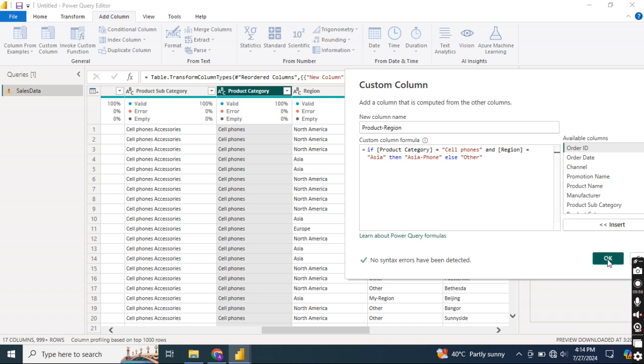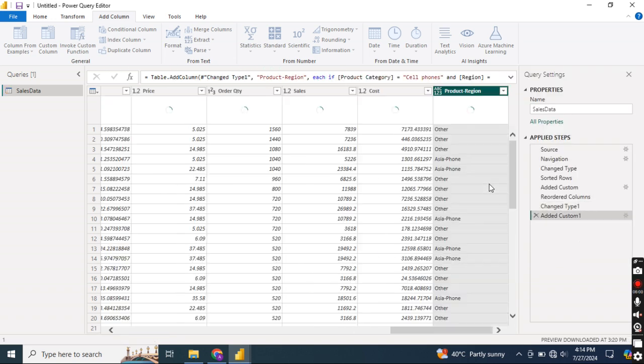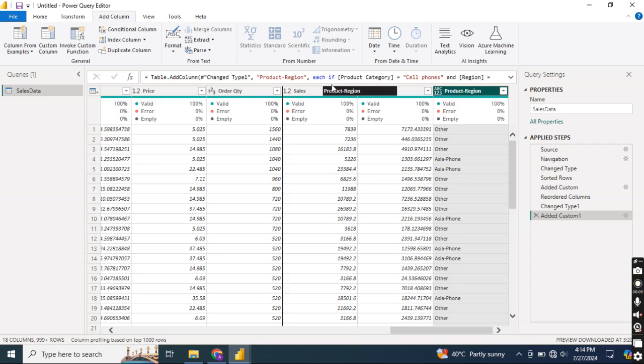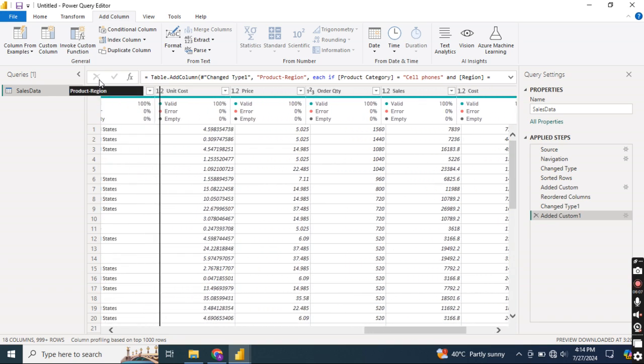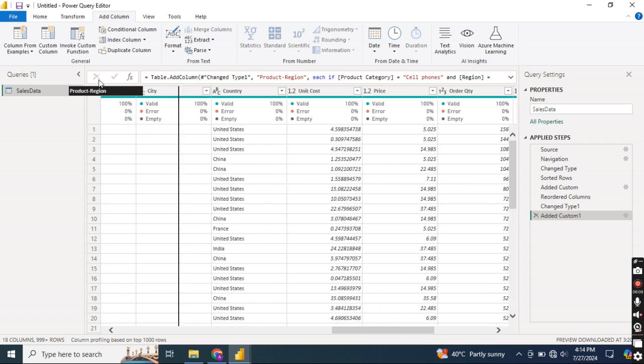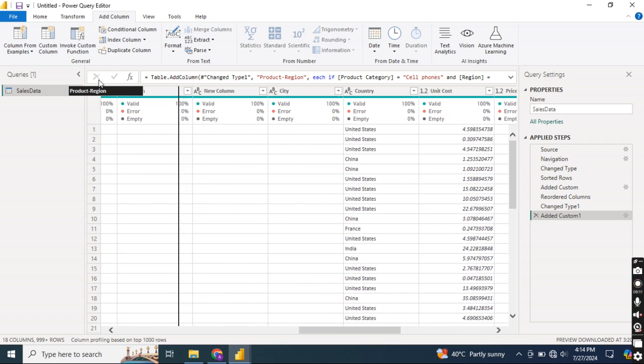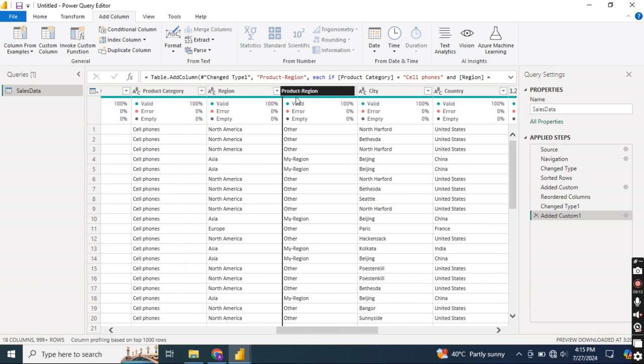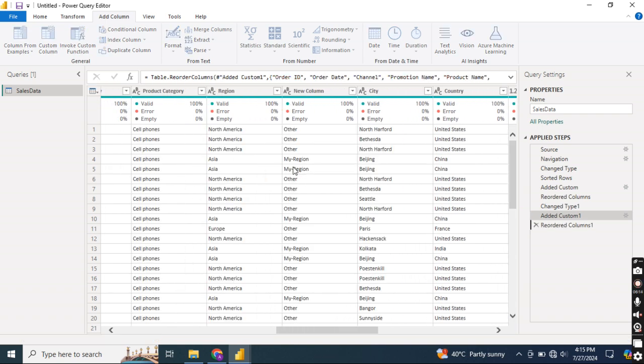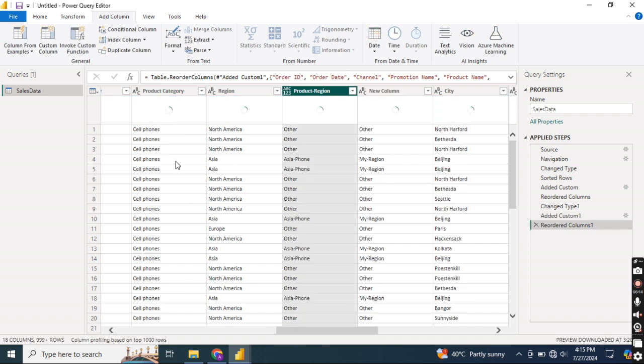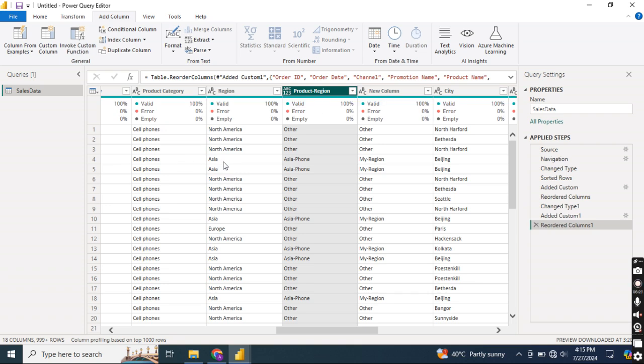Just click OK. Now it has created a new column. In order to cross check, I will move this one next to the region and product columns. Now see, comparing these two columns, where the product category has cell phone and the region is Asia, the new column is written as Asia phone, otherwise other.